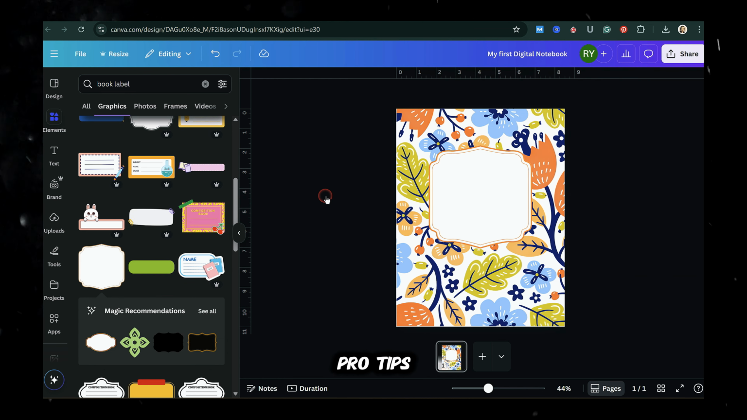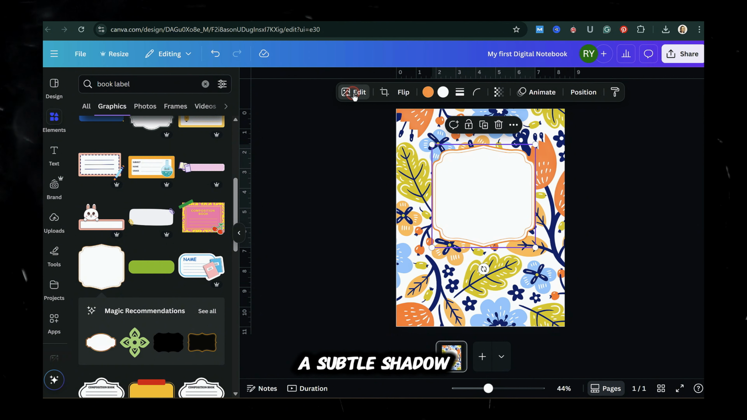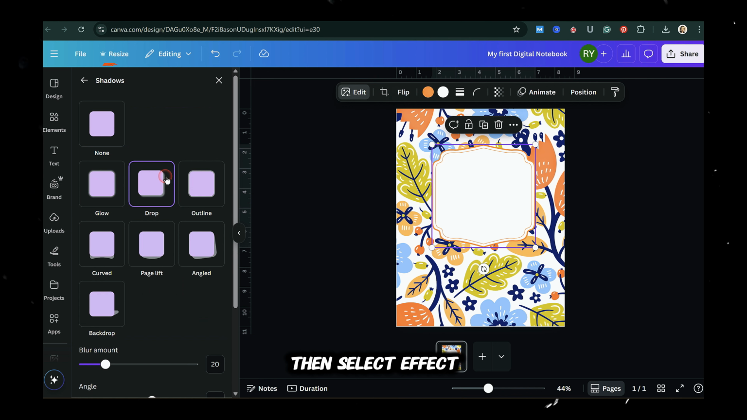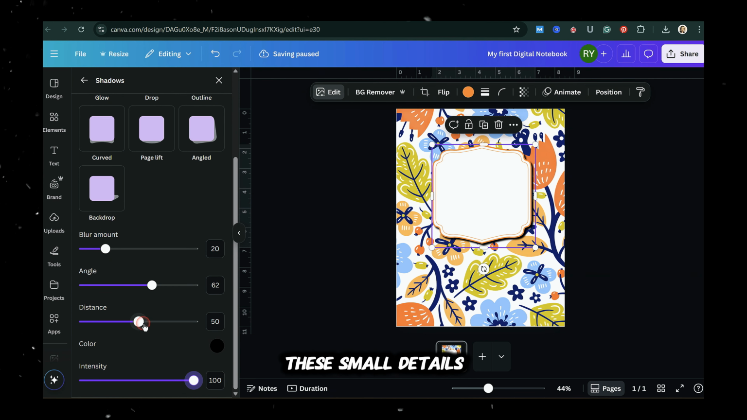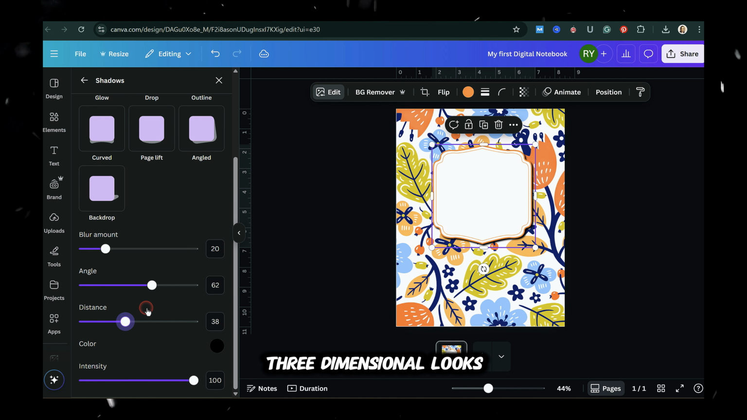Now, here's a pro tip to make your label really stand out. You can add a subtle shadow effect. Simply click on your label, go to Edit, then select Effect. From there, choose Shadow and select Drop Shadow. These small details make the whole label pop off the background and give it that professional three-dimensional look that catches the eye. See how much more polished and professional this looks.